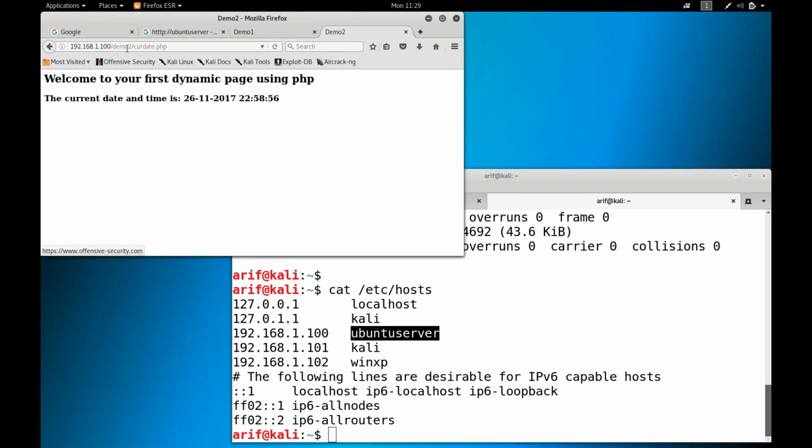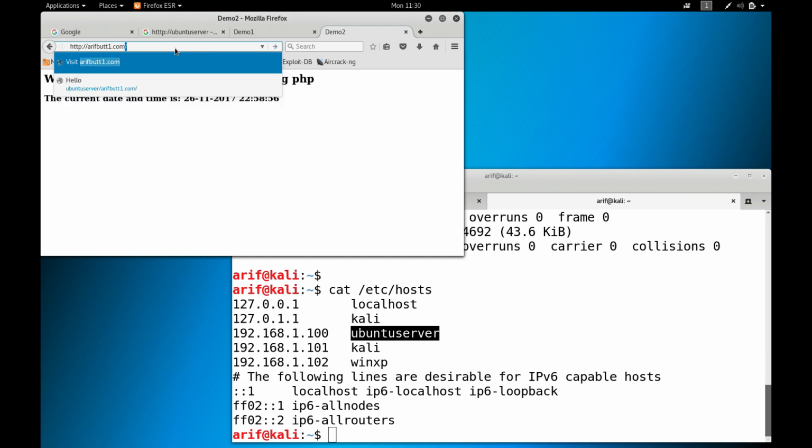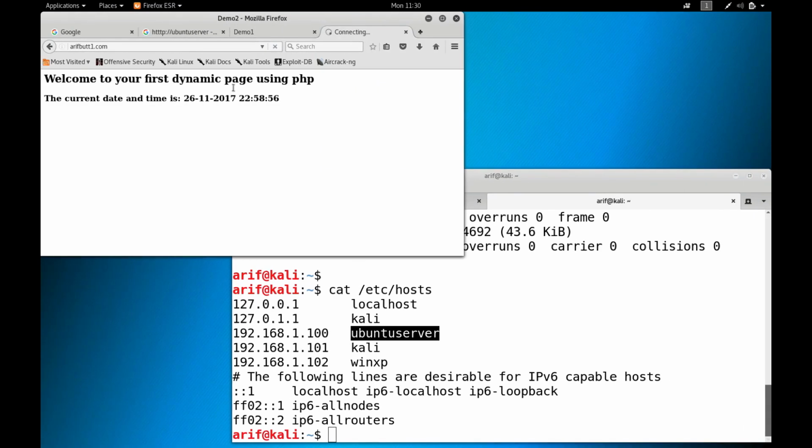Suppose instead of using this address, that is 192.168.1.100/demo2/currentdate, I just want to use an address like, suppose, http:// and the name of my website, suppose arif1.com. I want that whenever I press arif1.com, this page should be sent to me over here. Right now, remember, this is trying to connect, and finally it will fail because there is no document root directory over here with the name of arif1.com.